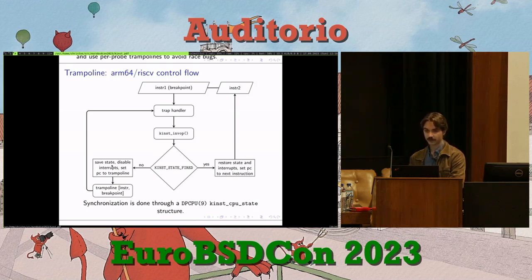we save the state, basically interrupts and any registers we might care about, and we disable interrupts as well. We set the PC to the trampoline, we transfer execution there, and we execute a breakpoint after the original instruction. That breakpoint goes back to the trap handler, and we re-enter KINST because it was called by KINST. Now this probe has fired, so we enter the other case where we restore state and interrupts, and we continue execution. Now, this seems quite more complicated, but it's not. And synchronization, here.